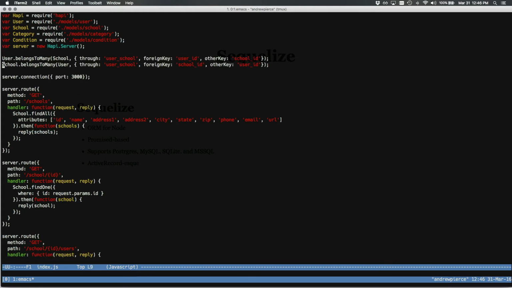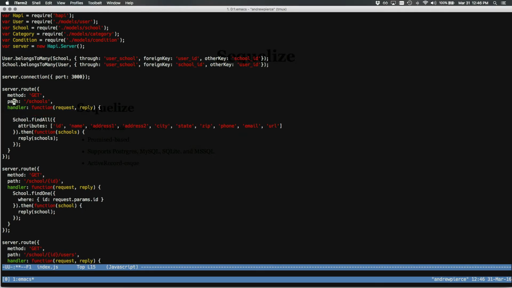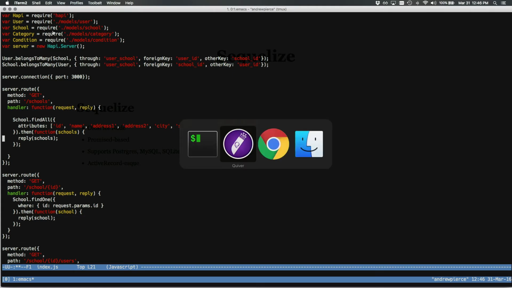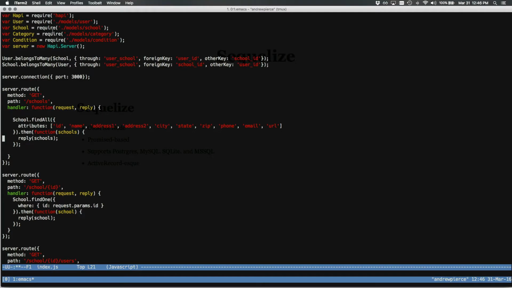And so then in your Hapi, here's one. This is a get route to get all the schools basically. So you can call school.findAll and give it the attributes or the columns out of the table that you want to pull, and then just reply with that JSON object, which we've seen you can do already. So it's pretty cool. It's pretty fast.